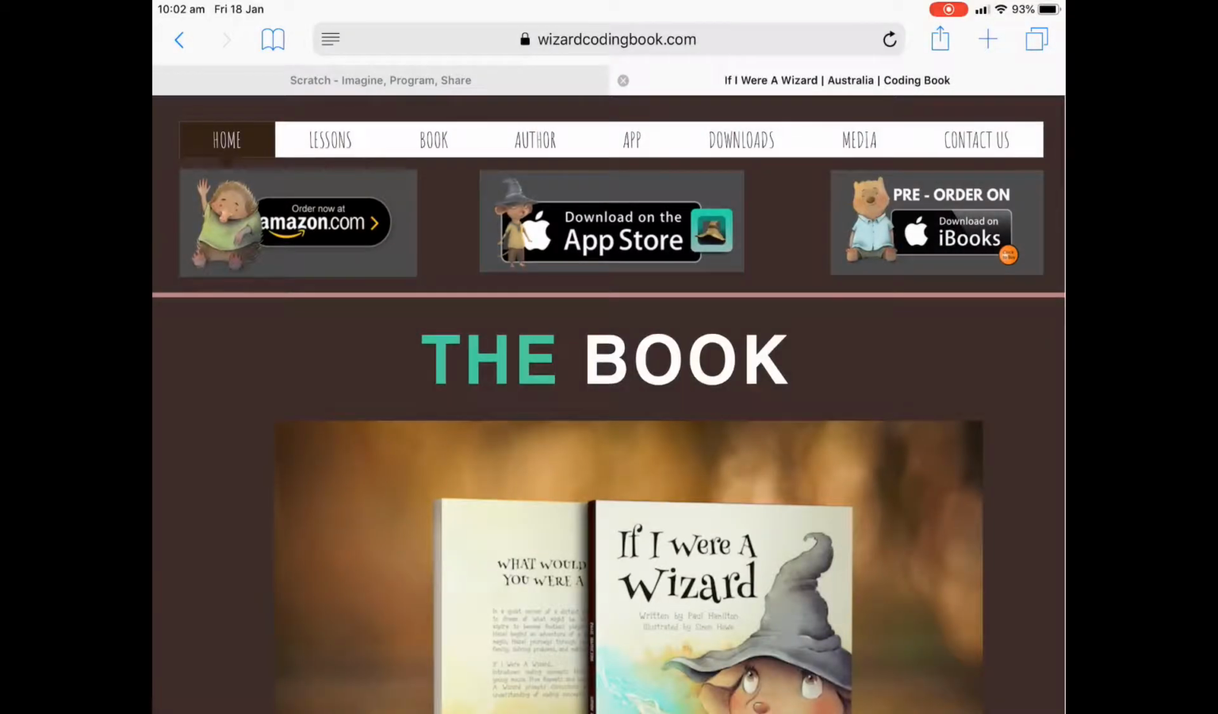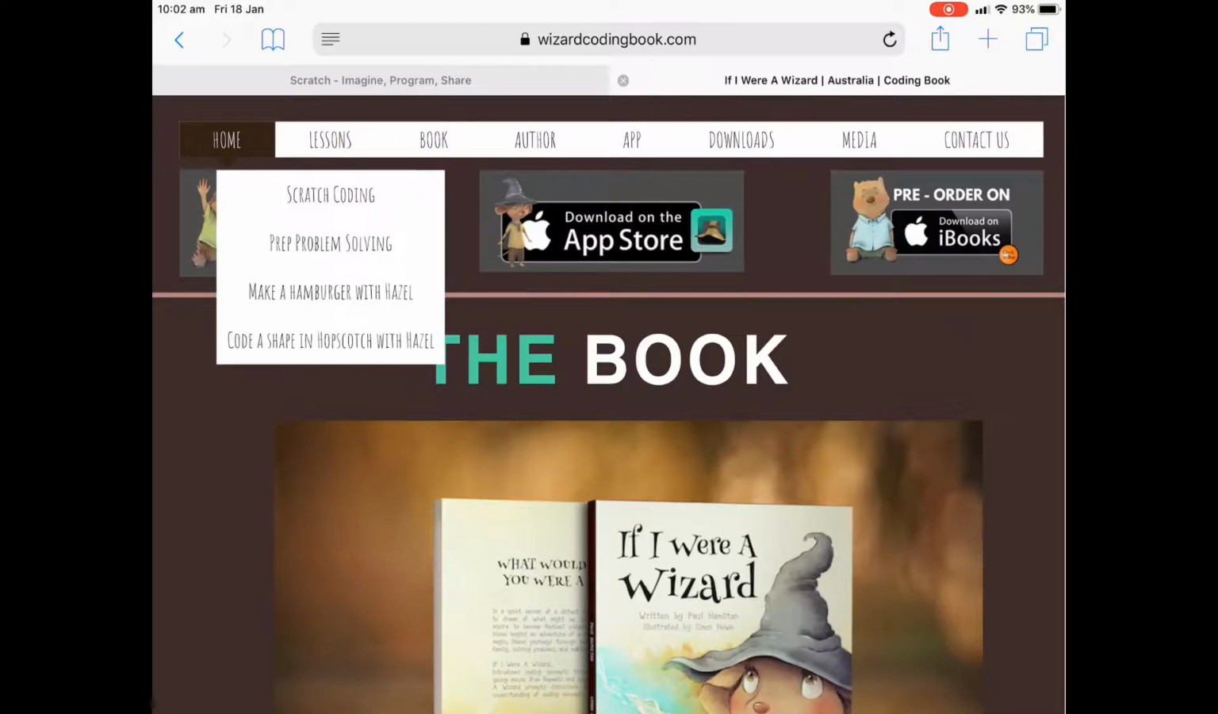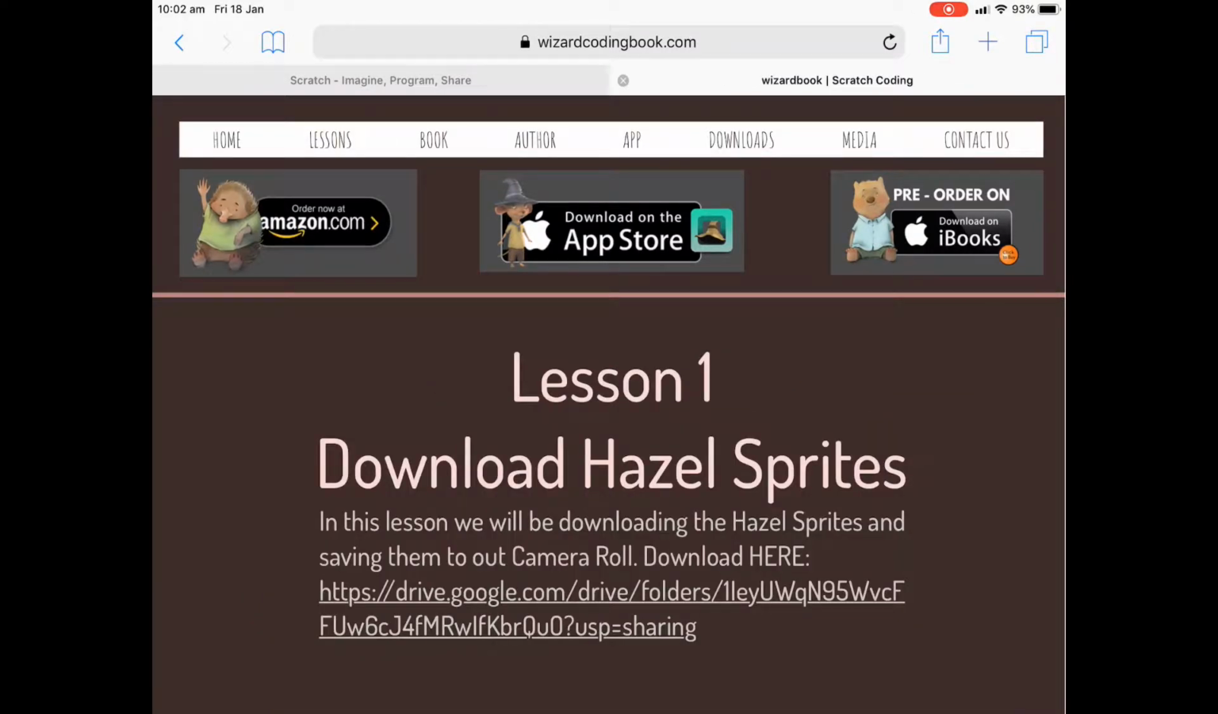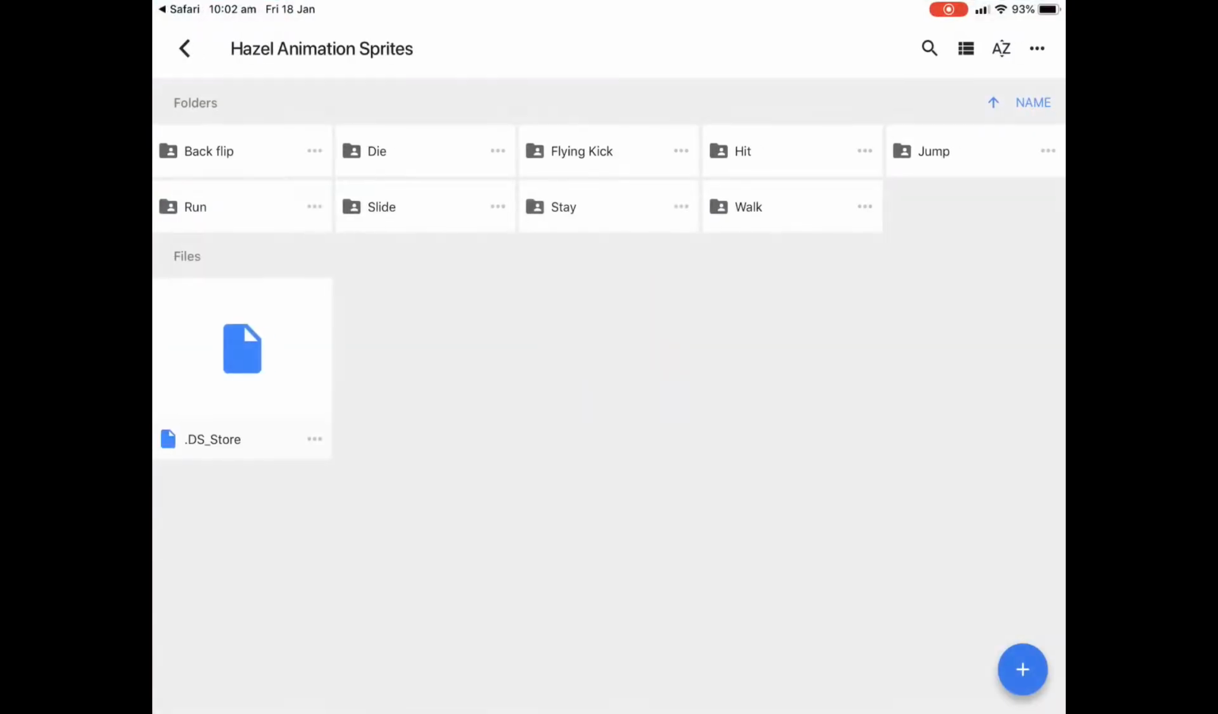Okay, so the first step we need to do is go to the wizardcodingbook.com website, and we're going to grab the sprites from Hazel. So go up to Lessons, Scratch Coding, and you can see there I've got the Google Drive link. Click on the Google Drive link, and what that'll do is open up Google Drive, and you can see a whole range of different actions.